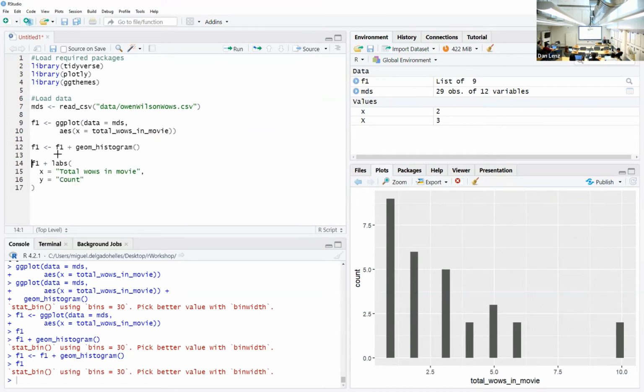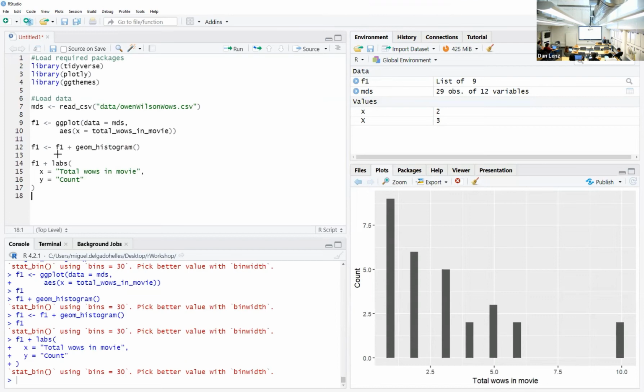So I can take my F1 item and add those labels. And so now I have something that looks a little bit prettier. It tells me what I'm looking at, the count of total wows in movie. So a movie with 5 wows, there's about 3 of them, I guess. Now, still not perfect because I don't like the scaling down here, right? We know these are whole numbers.